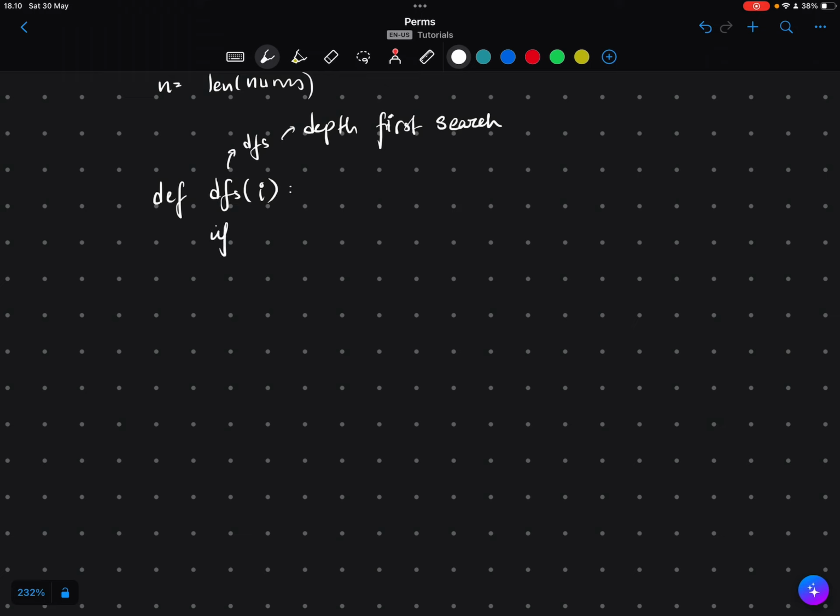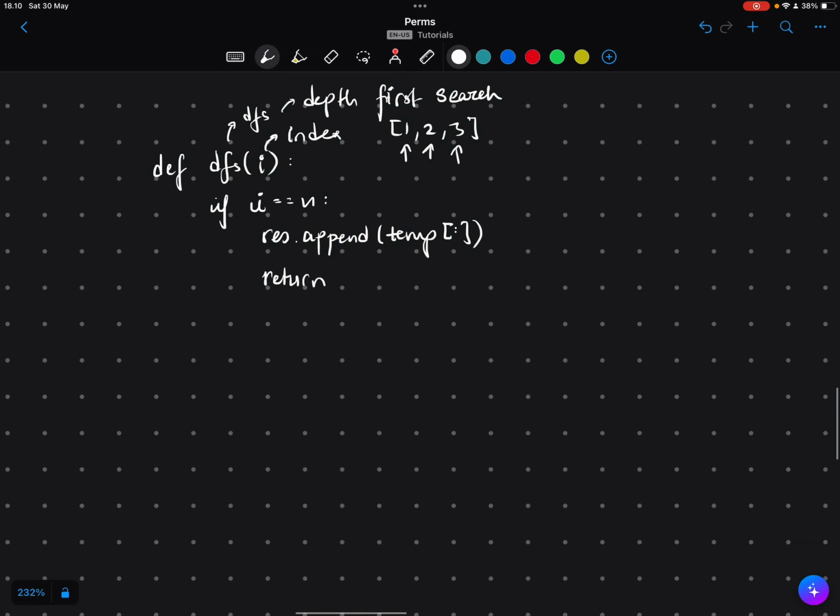And what is our base case? Like I said, if I, by the way, being the index that we are on, so within the permutations 1 2 3, which index are we on, right? And if I is equal to the length now, this is our next iteration, then res.append our temporary, make sure it's a copy, and return. Okay, so that's our base case done. That's not really the main issue.